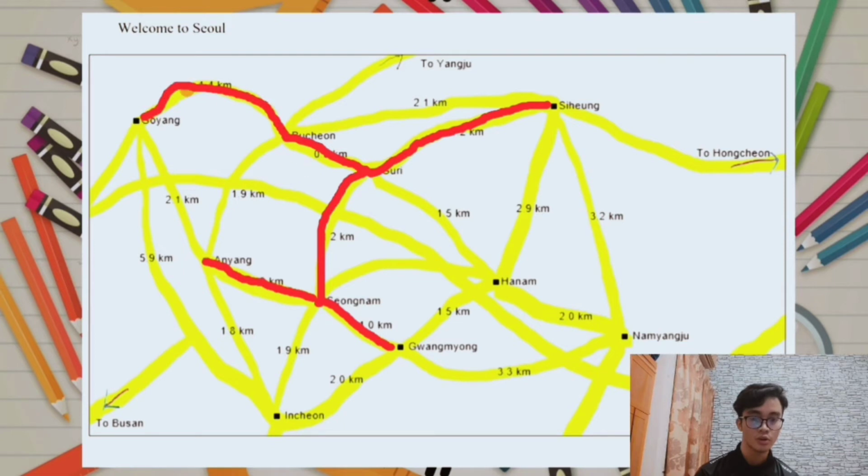After Incheon to Gonyang, we will choose Guri to Hanam, 1.5 km, because it is smaller than Anyang to Incheon 1.8, and also smaller than Hanam to Namyangju. So we will choose Guri to Hanam first, and then between Hanam to Namyangju and Anyang to Incheon, we will choose Anyang to Incheon because it is smaller, 1.8 km. And lastly, we will choose the remaining vertex Namyangju, so Hanam to Namyangju.